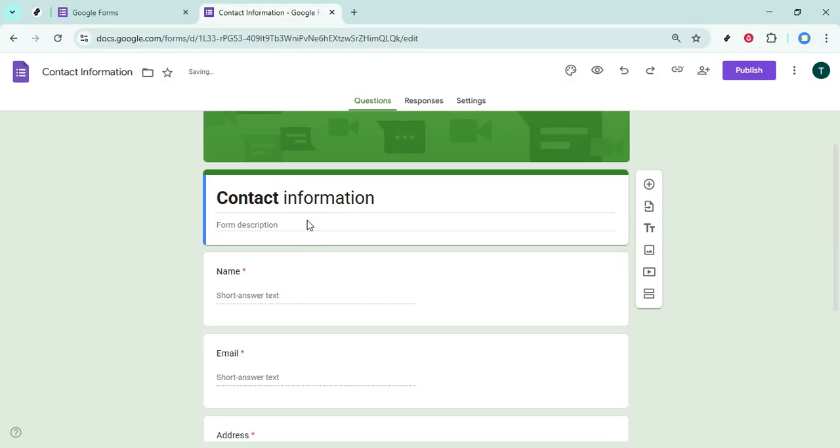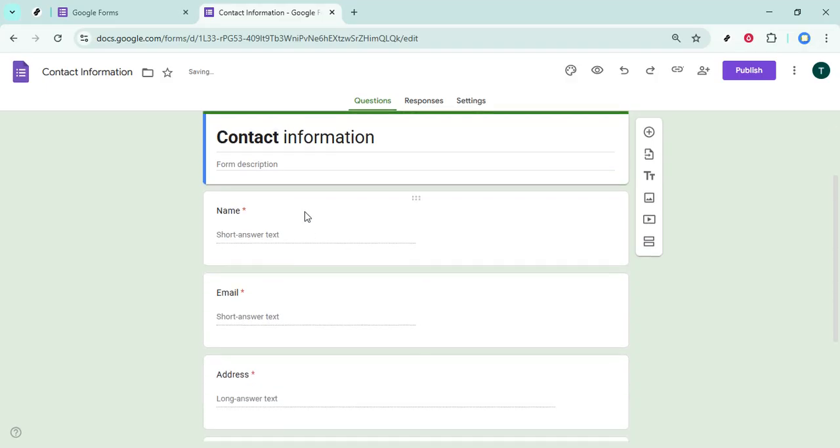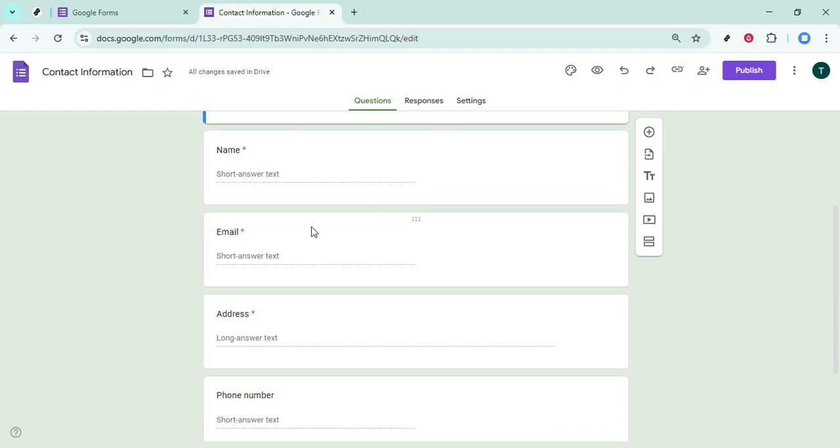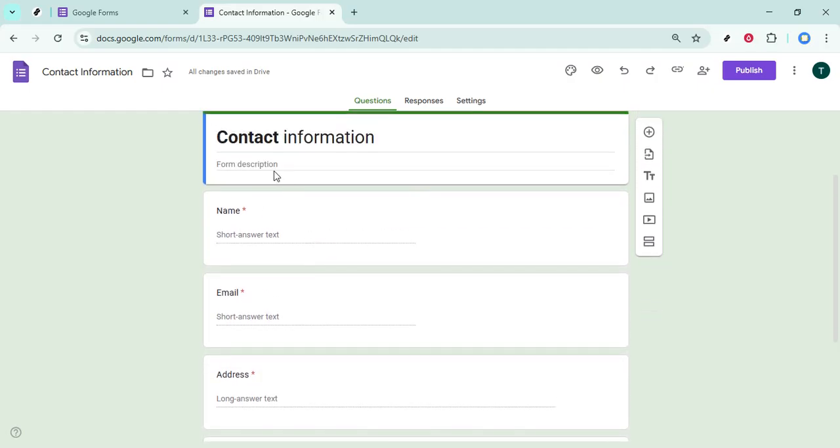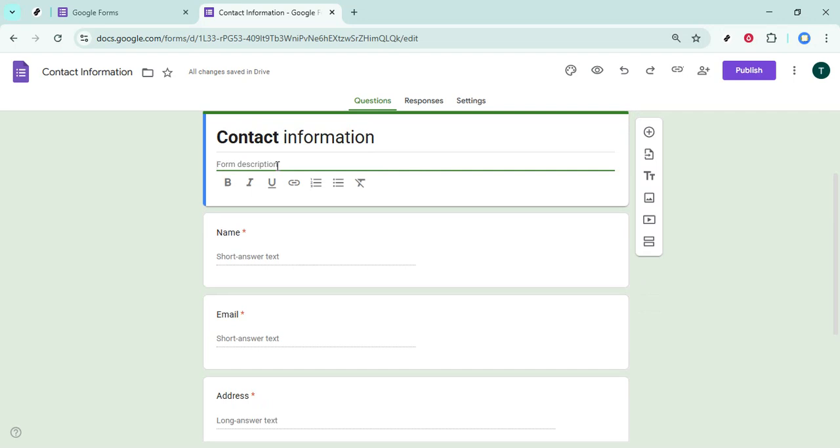Click the form title at the top and give it a clear name such as Contact Us, and add a short description that explains how you'll use the information and when someone can expect a reply. Next, go through each question. Use the required toggle where information is essential, like name and email, so people don't skip key details.